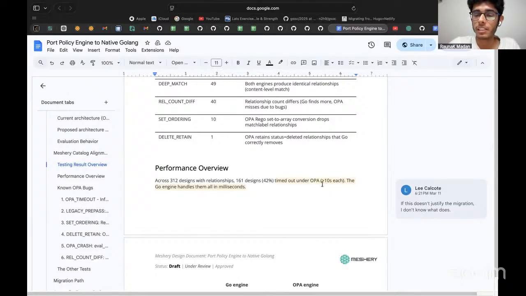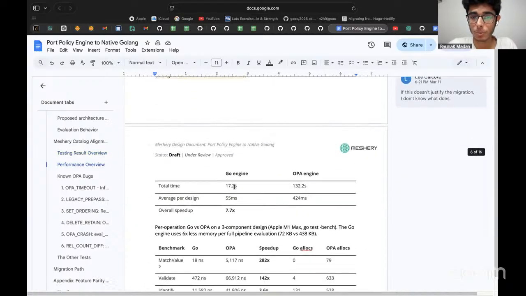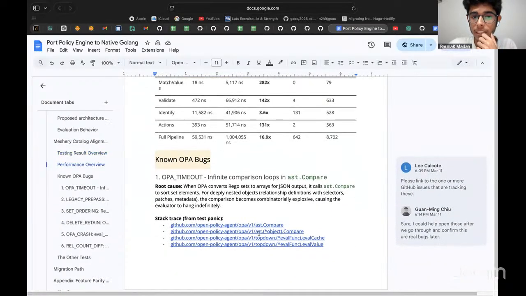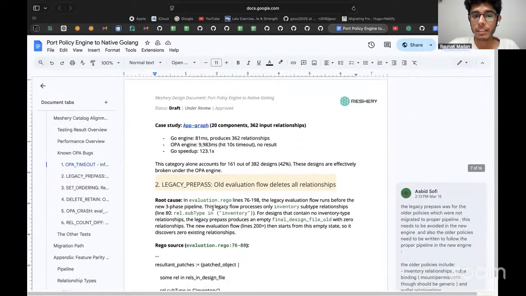So when they were using OPA, due to timeout, they got forced stopped. But the Go engine handles them all in milliseconds. So as you can see, it's way too fast than using another interpretation layer like OPA. And these are some of the performance tests and known bugs that we have in Open Policy Agent.